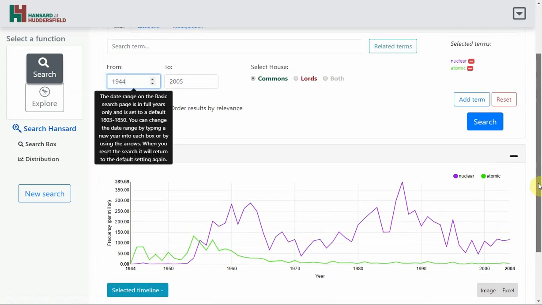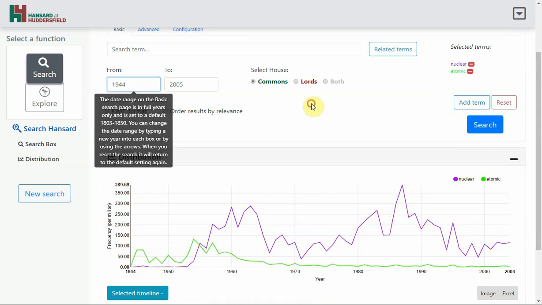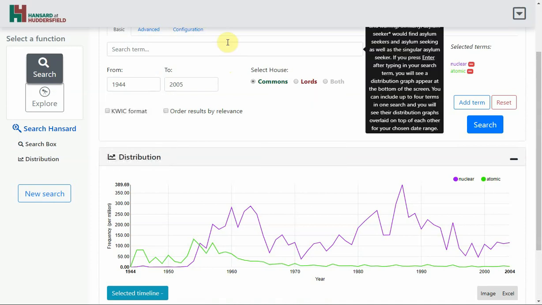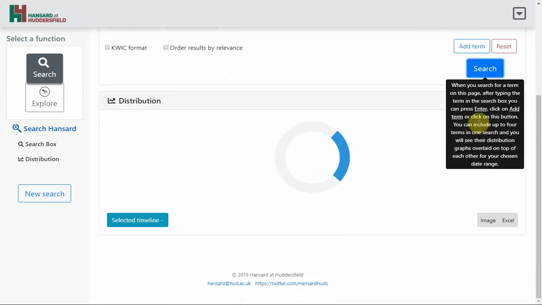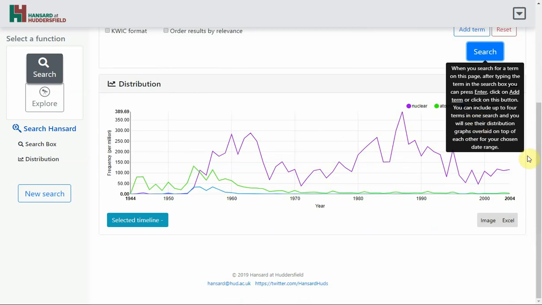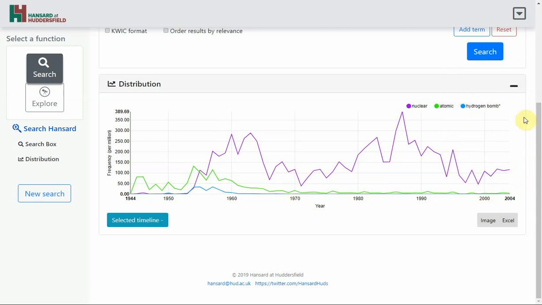So you have two graphs. You can explore them in different ways, which I'll explain in another video, but you can actually add up to 4 terms on these graphs. So if you add hydrogen bomb and put what we call the wildcard, the asterisk, which will also pull up plurals, hydrogen bombs, and search on that, you get a third graph, much lower one in this case, the blue one at the bottom, and you can see that the search terms are also listed to the top right hand corner of the distribution graph.